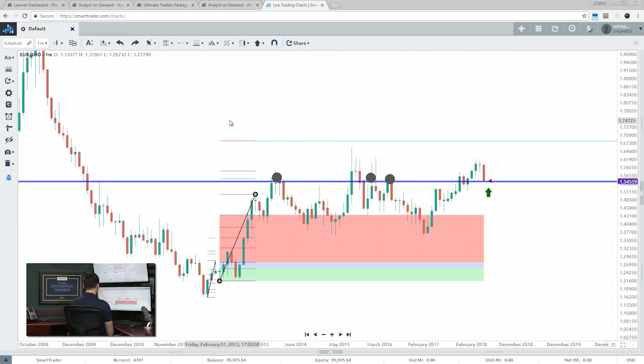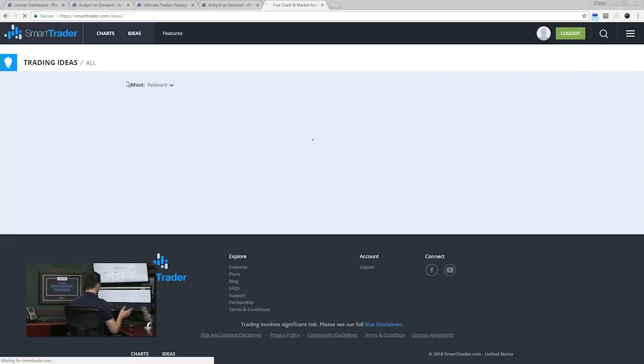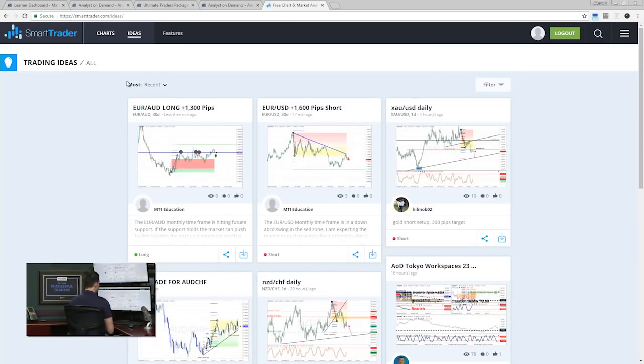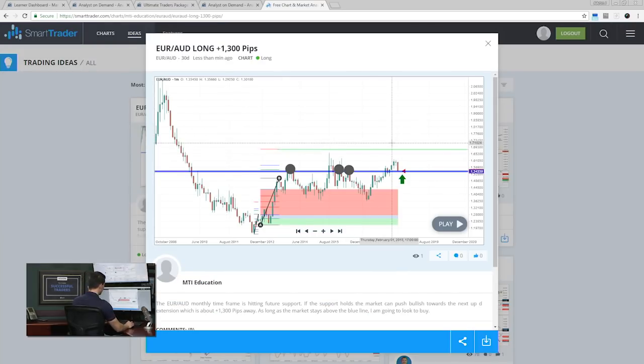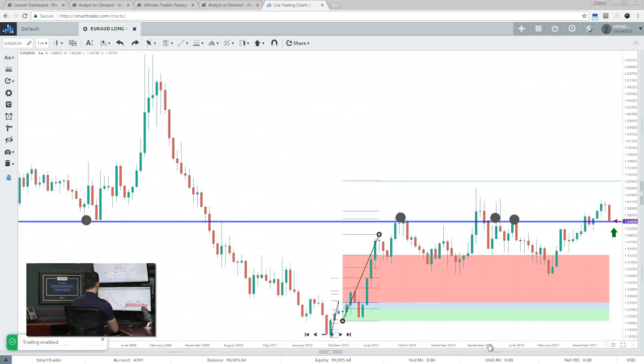If you've got 5 minutes to spare, just click on this little button up here and go to Ideas. Traders from all around the world are pushing ideas and showing traders what they're looking at. You can see right away my Euro Australian dollar long, 1,300 pips up. If you read these notes and agree with it, click on this little button and it downloads. When you download it, all my analysis gets imported onto your charts.